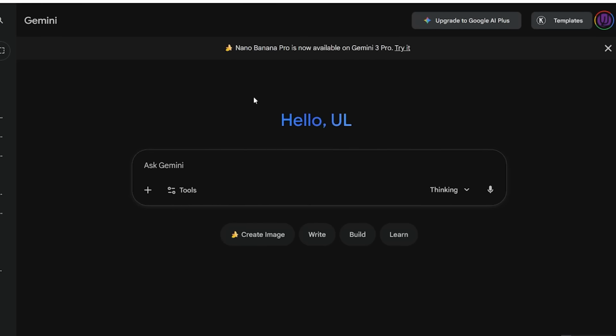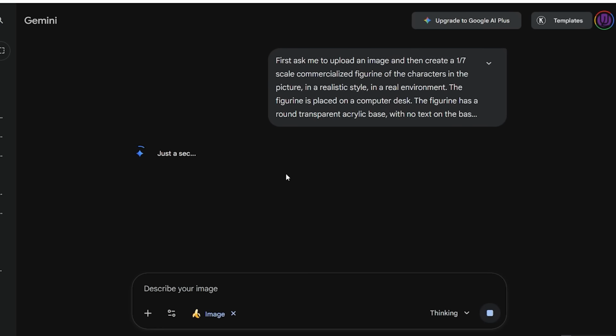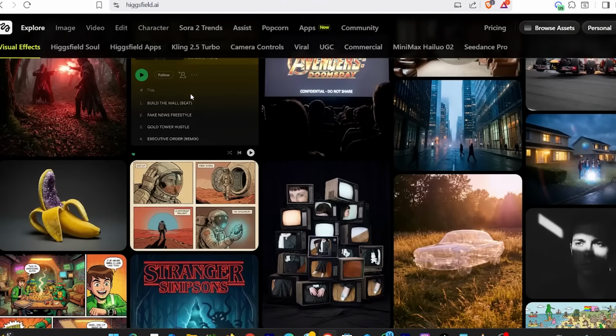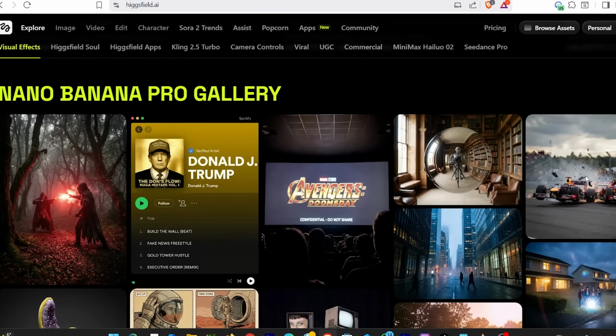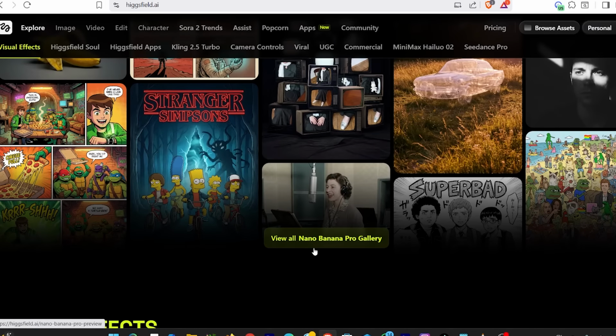Now, technically, you can access Nano Banana Pro directly inside Gemini. It's available there, and you can test it out. But there's one big limitation. You only get a very small number of generations. That's the main reason I personally don't use it inside Gemini for serious work. Instead, I use Nano Banana Pro inside Higgsfield, and honestly, this setup just makes way more sense for creators.